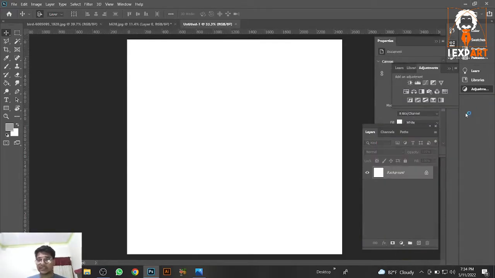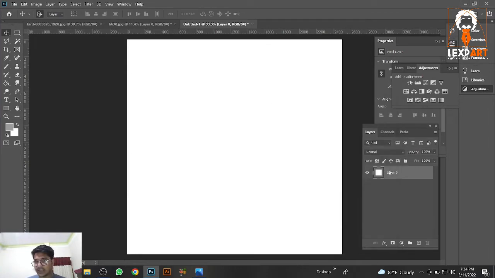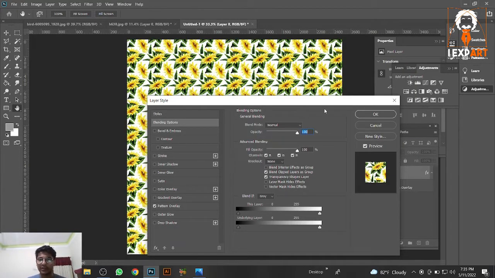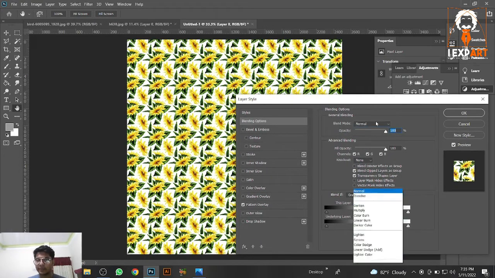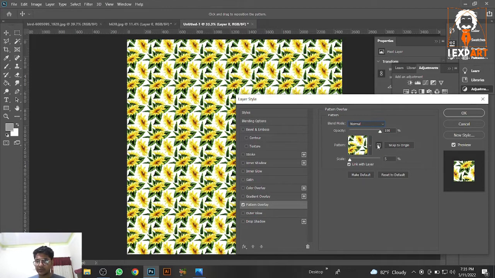This is my page. Just unlock it, and for the check, double click here in the layer panel, and then choose Pattern Overlay. You see the Pattern Overlay option here, so click on it. This is how it works, and you see the pattern is already filled in. The blend mode is Normal, and there is opacity. When you go here, you see this arrow button, so you can press it.